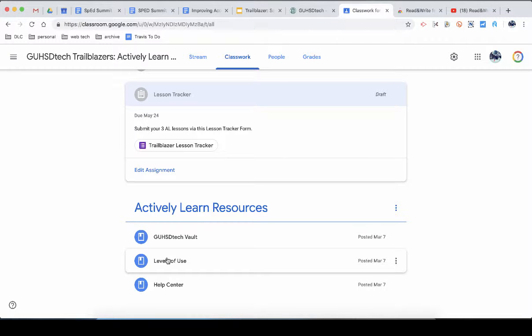Please take a look at the levels of use document. Where are you in this process? Have you implemented before? Have you created before? Have you never even seen this tool? Is this brand new to you? Or are you currently working on things and have ideas for your future use of this tool?